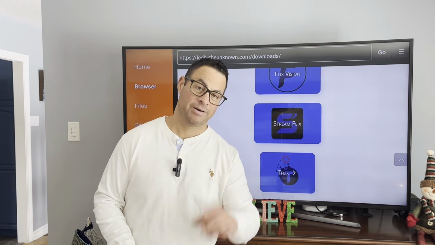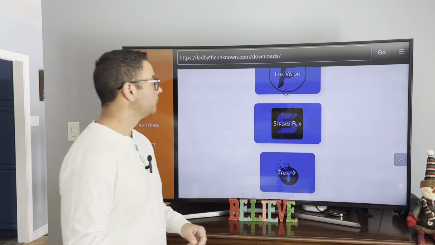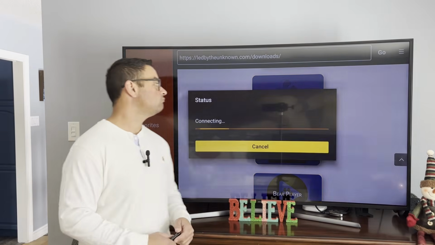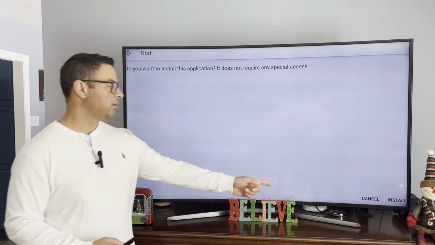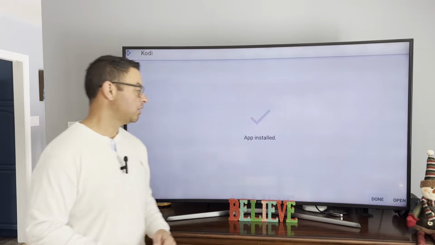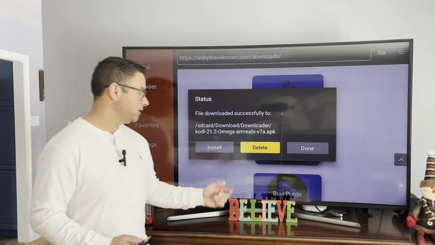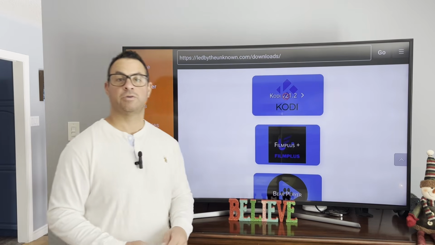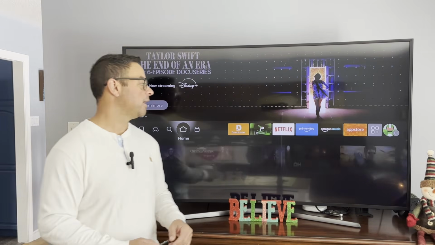I got one more I think you might like. So we can click on Kodi. We'll click install. And then down, highlight done, and click on it. Delete the installation file and delete. Let's go to the home screen. Let's see what we got.